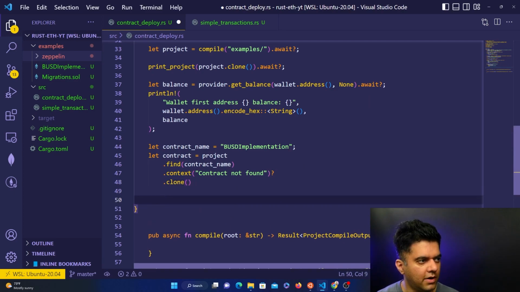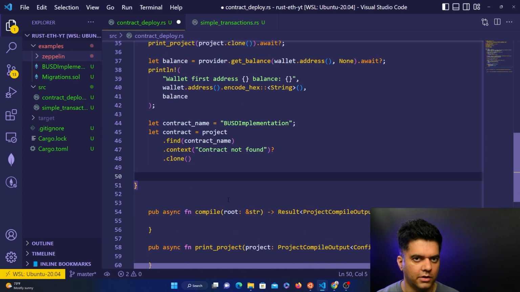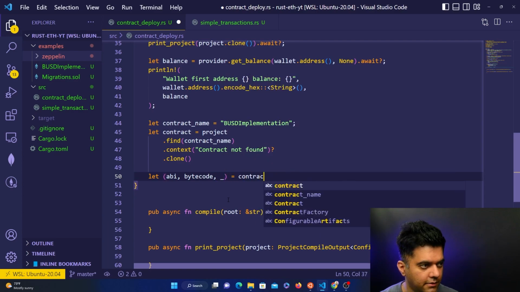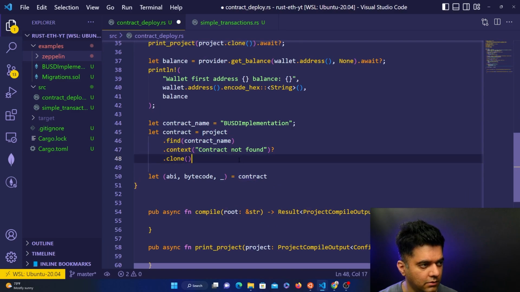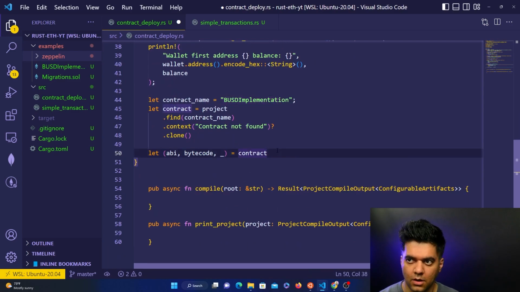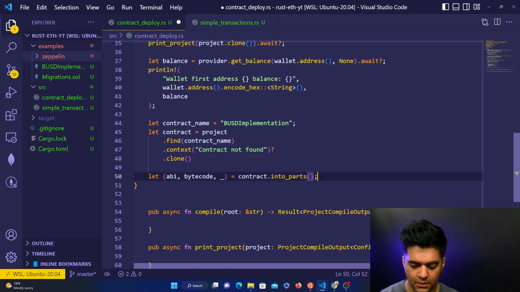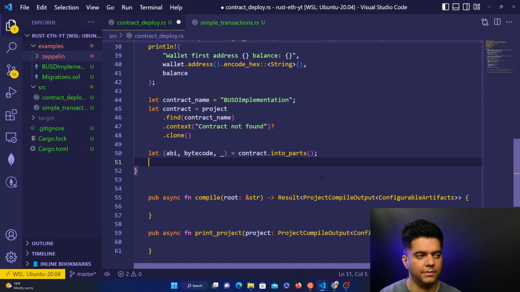Now from the contract that you found, after you compile a contract, you get something called ABI and bytecode, two different things that you get from a Solidity contract. So let's just extract those. So we'll say that ABI comma bytecode comma underscore is equal to contract, which is this contract here, which you found right now, which is BUSD implementation, dot into parts. Okay, and remember, this is the compiled contract. Only a compiled contract can have ABI and bytecode. Otherwise, you just get the Solidity code. That's it. You don't get ABI and bytecode.